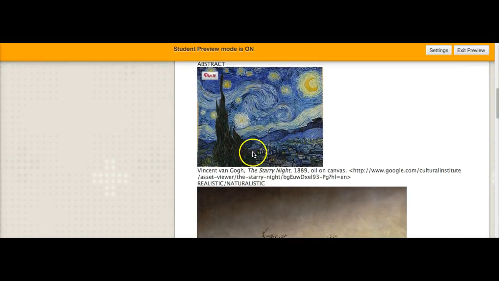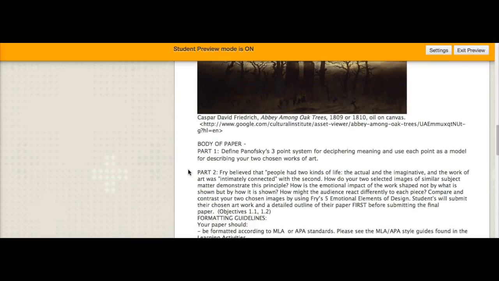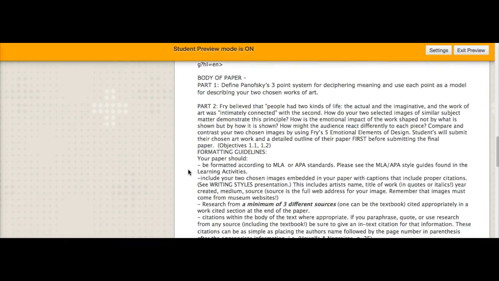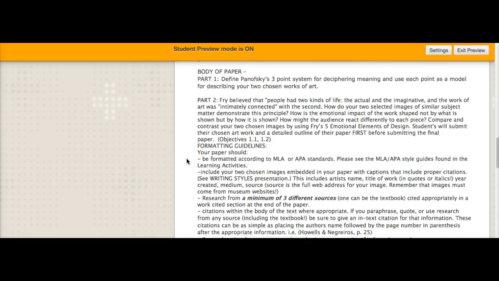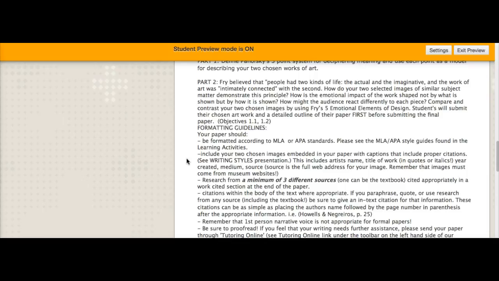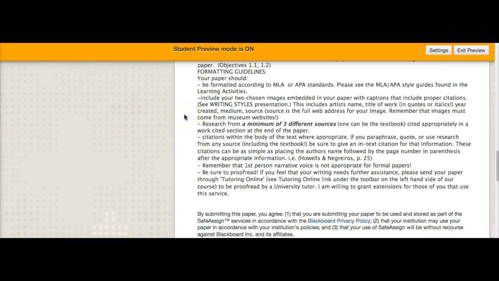We have a scene of a church in the evening out in the European countryside in both of these scenes. Body of paper. So remember, part 1, we're looking for Panofsky's 3-point system of deciphering meaning. Part 2 is all about Roger Fry. And here's your formatting guidelines. This is what I want to draw your attention to in this week's overview.